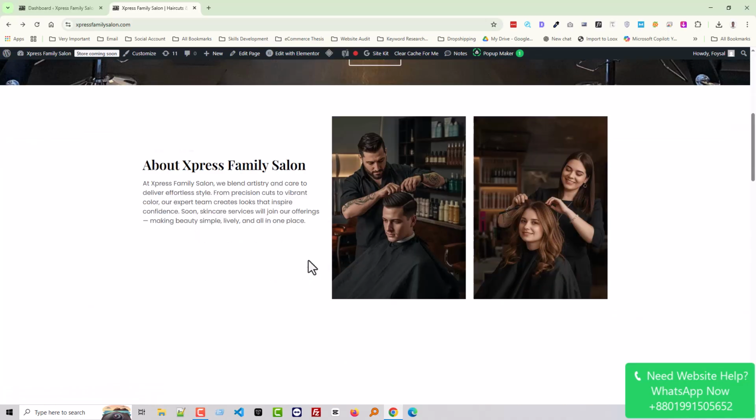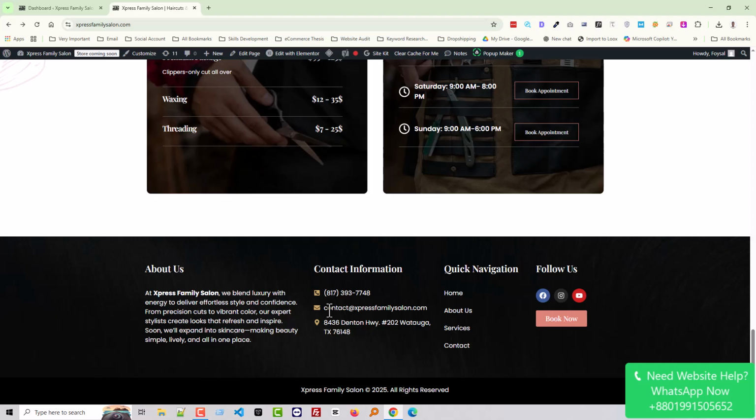Then we are going to learn how we can edit the footer. So to edit the footer, you must click on edit footer.